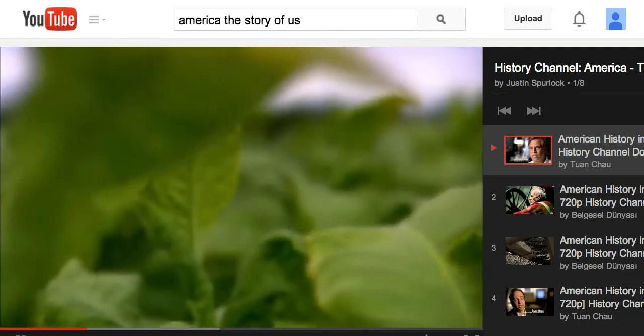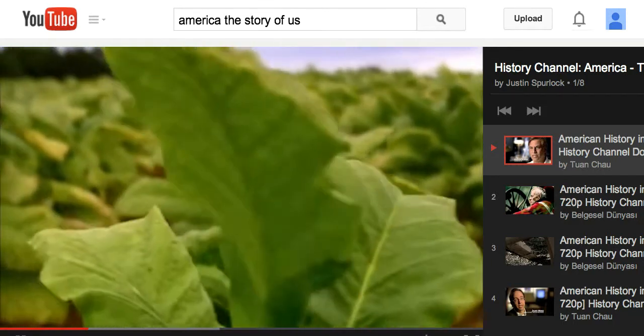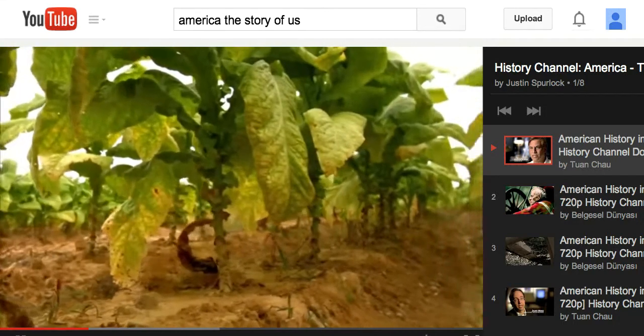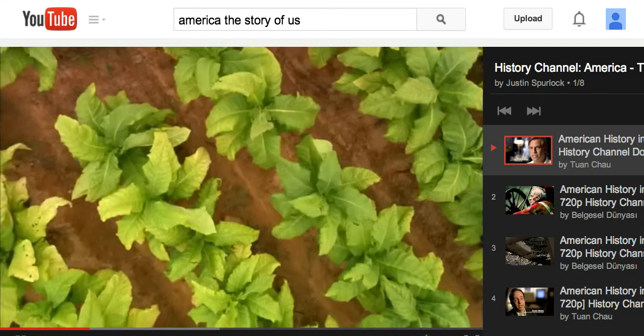30 years later, there are over 20,000 settlers in Virginia. America is founded on tobacco. For the next century and a half, it's the continent's largest export.